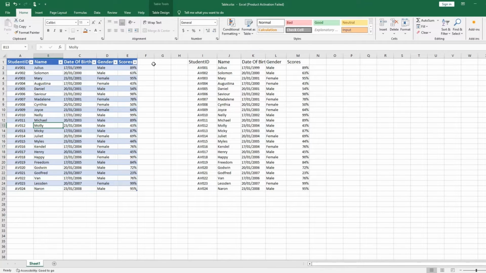Now the second way is, now let's use this data. Same thing here. The second way I create a table in Excel is I create a table using border lines. So now how do we do that?